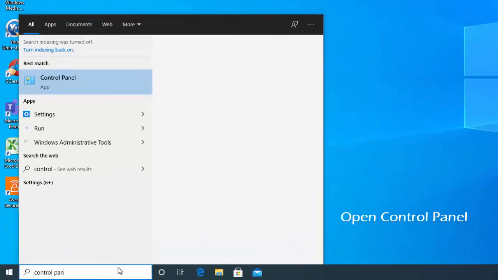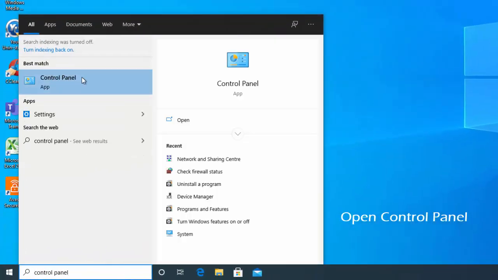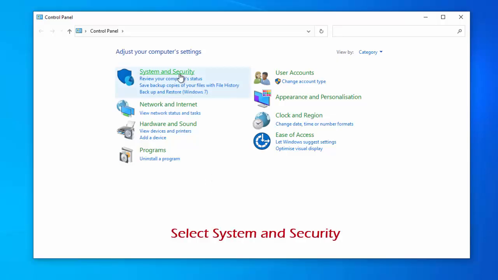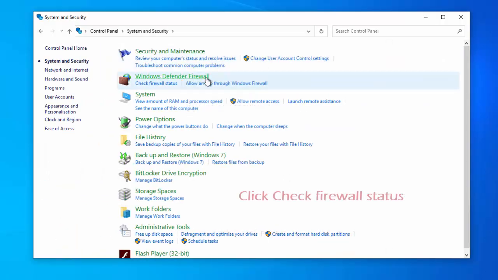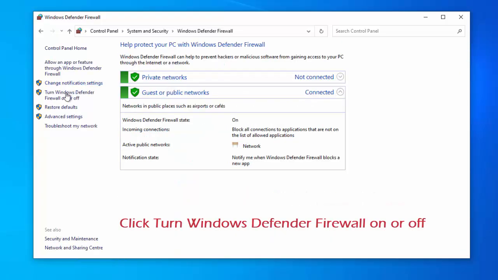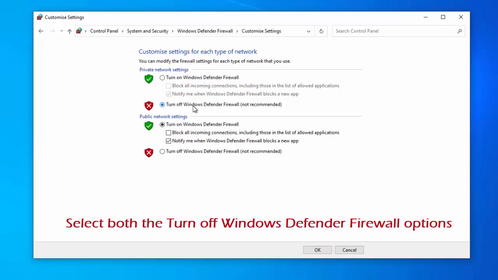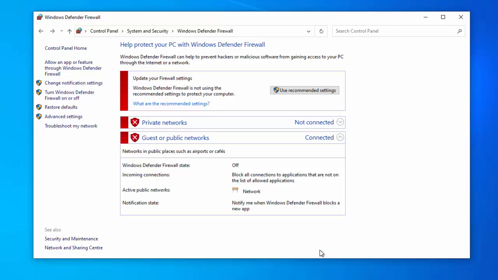Open Control Panel. Select System and Security. Under the Windows Defender Firewall section, click Check Firewall Status. In the left pane, click Turn Windows Defender Firewall on or off. Select both the Turn off Windows Defender Firewall options.